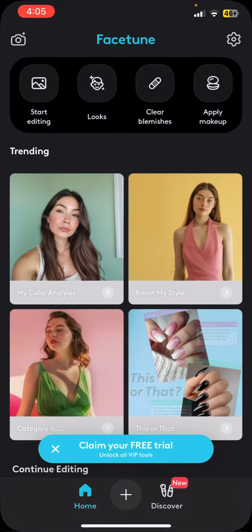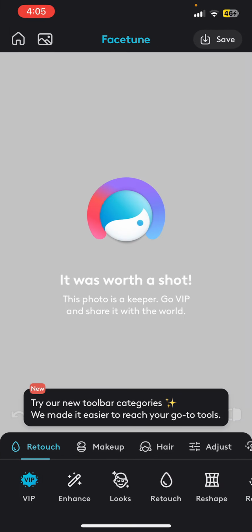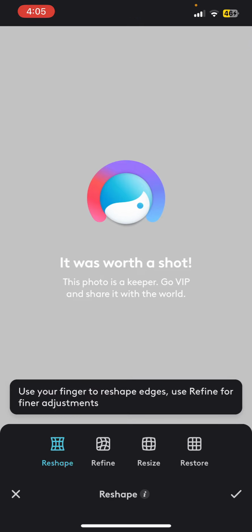So let me select one of them, and now at the bottom of the screen you can see lots of options, and in the retouch section you can see beautify, enhance look, and so on. And you can also find the reshape option at the bottom right corner of the screen. So simply tap on that option, and from here you can flatten your stomach successfully. So basically this is how you can flatten your stomach on the FaceTune app.